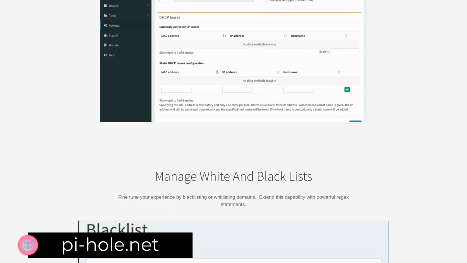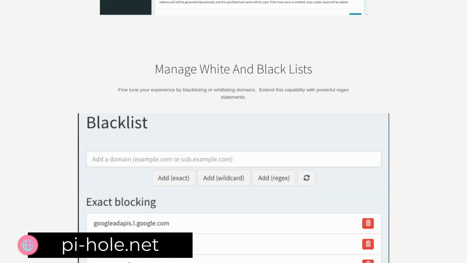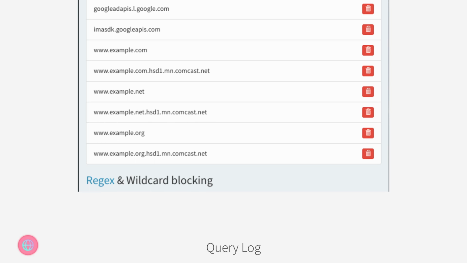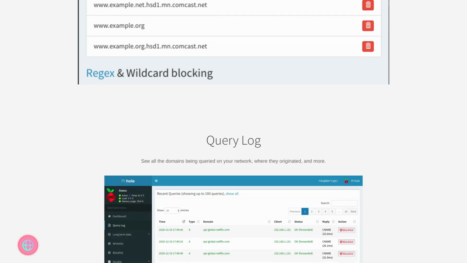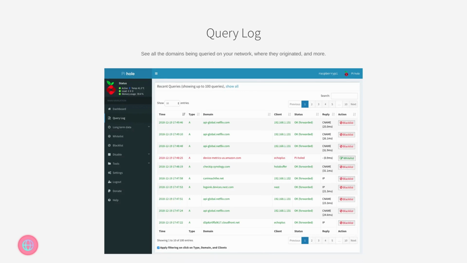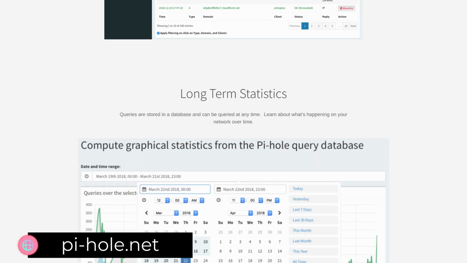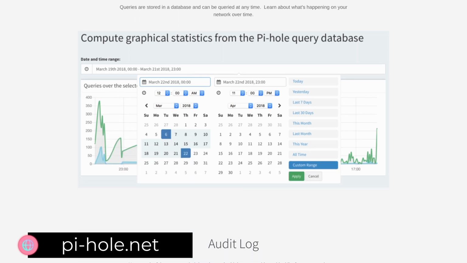Pi-hole is the combination of several open source technologies that let you quickly set up a DNS sinkhole in your own network. Originally compatible with Raspberry Pi devices, which is where the Pi-hole name comes from, it has since added support for several Linux distributions, or Docker if you're using macOS or Windows.